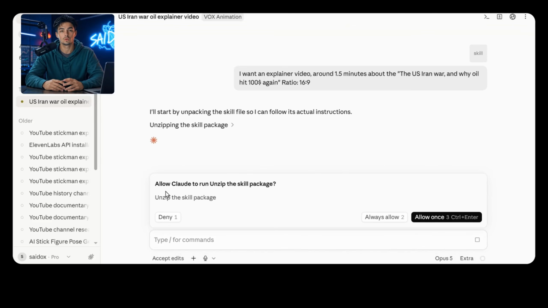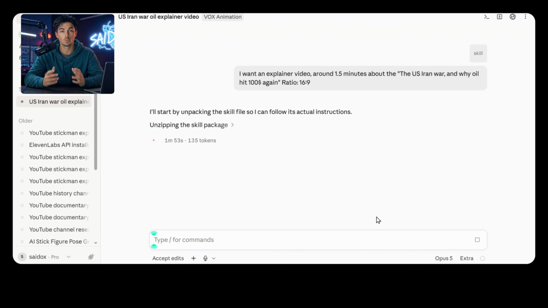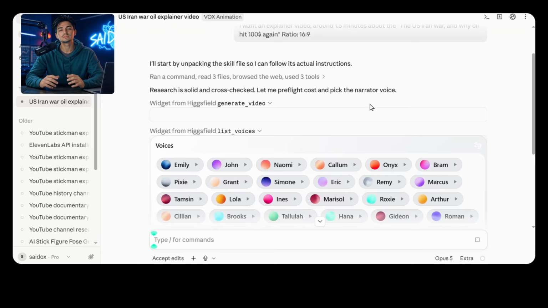First, Claude reads your request. Then it asks for permission to open the skill you uploaded and use it as the workflow. Click allow. And now it goes and researches the topic itself. It's pulling real information, so the script isn't just made up.